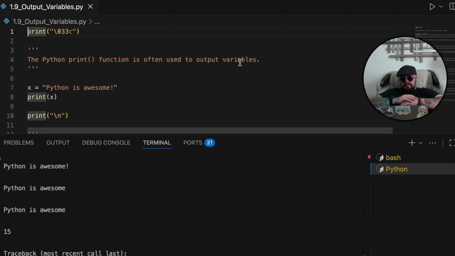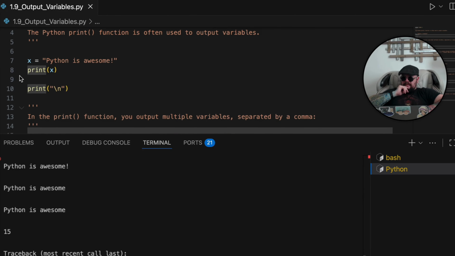All right. So the first thing I do is I declare a variable and assign Python is awesome, a string, and I print out that variable x, lowercase x. You can see the first thing is Python is awesome. Cool, we've seen that a bunch. I don't need to spend too much more time on that.